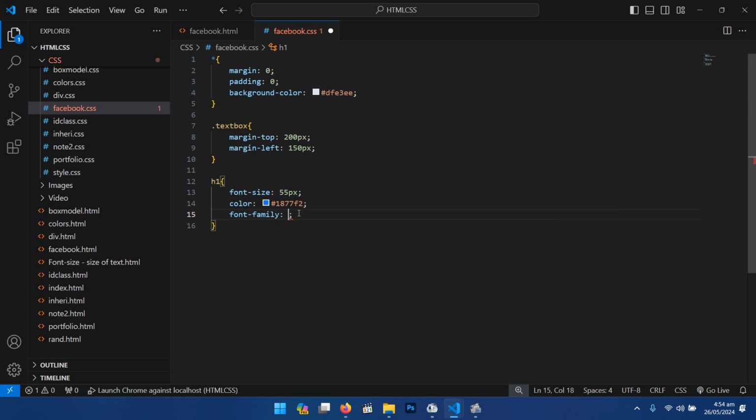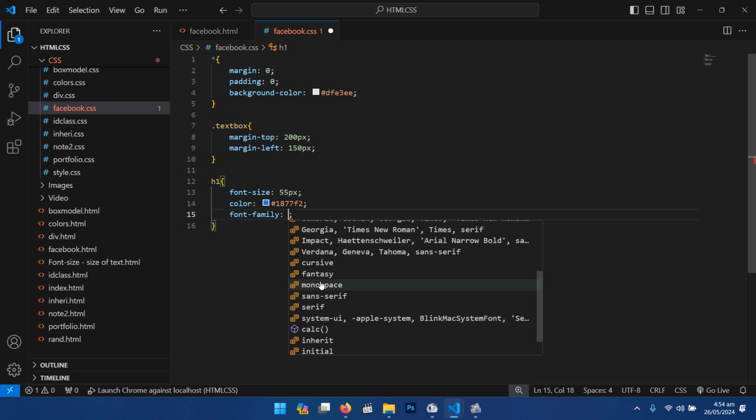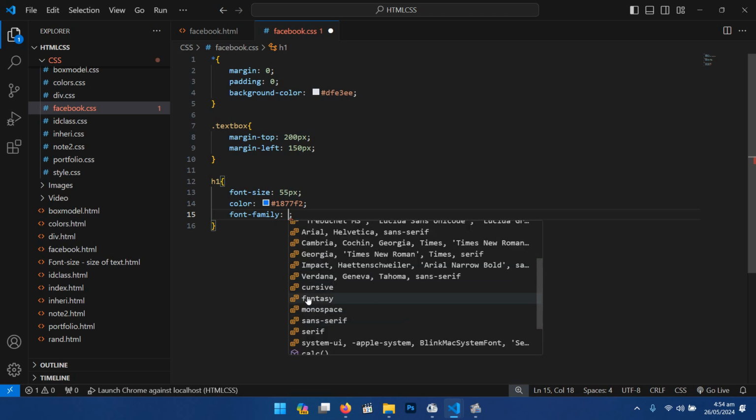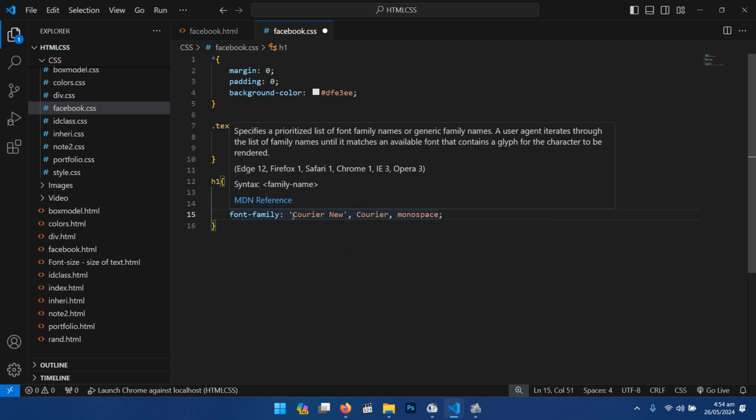So when I hit Control and space, you can see all the generic font families, which are sans serif, monospace, this one, all of them are generic font families. So when I choose this one like this, you see it will still end with monospace, which is the generic font family.